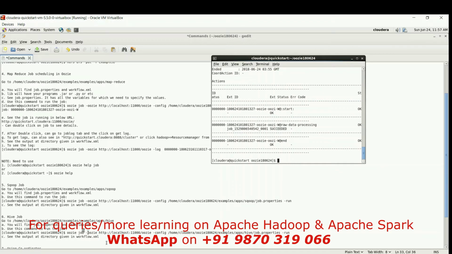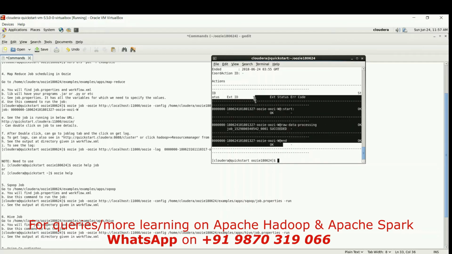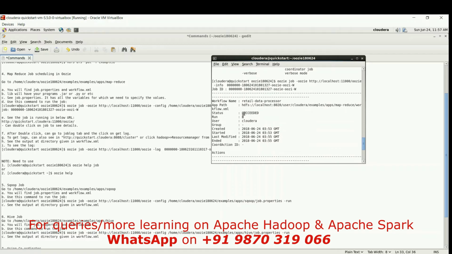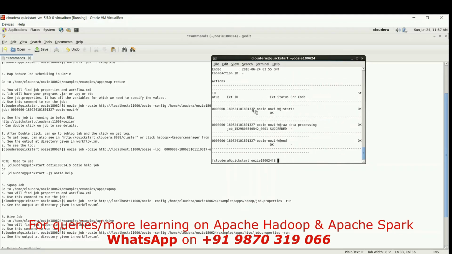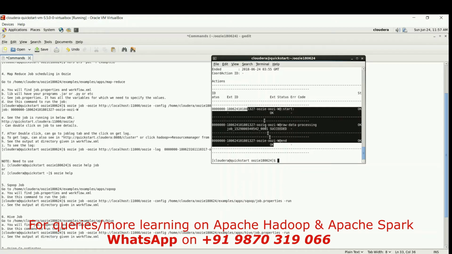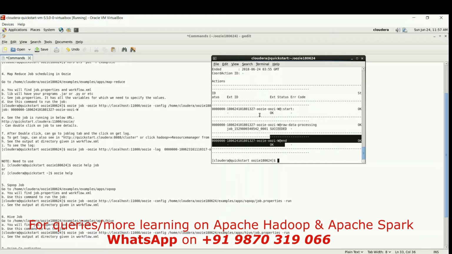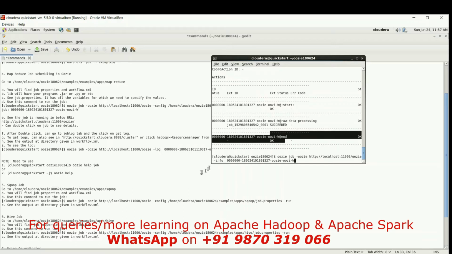So if you see the info, it will give you the details about it. Now the job is already completed. It is showing me succeeded. Since the job is already completed, now you can see it is succeeded. And you can see it was having three parts: start, actual job, and the end part. So to see the status, what I write over here is info.